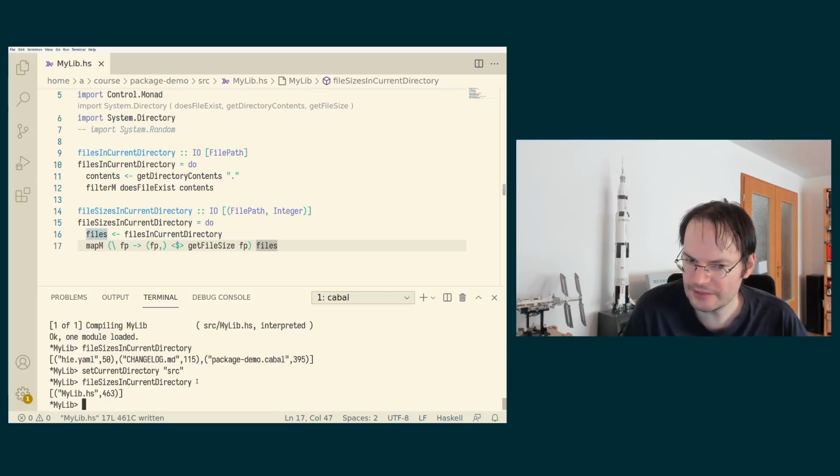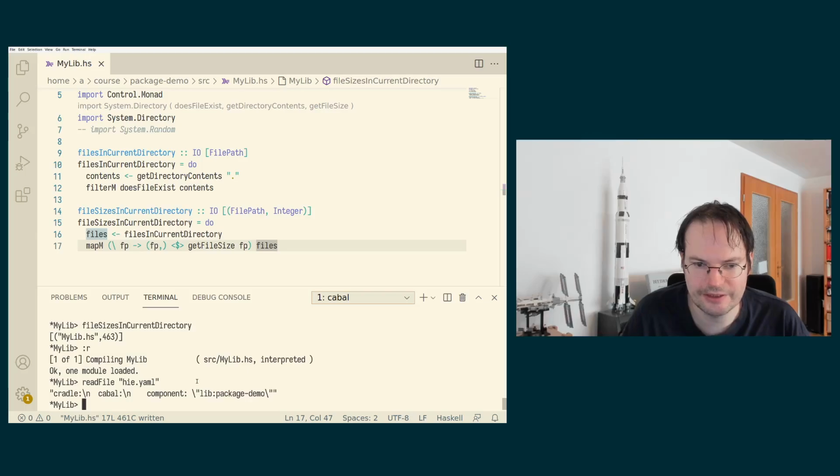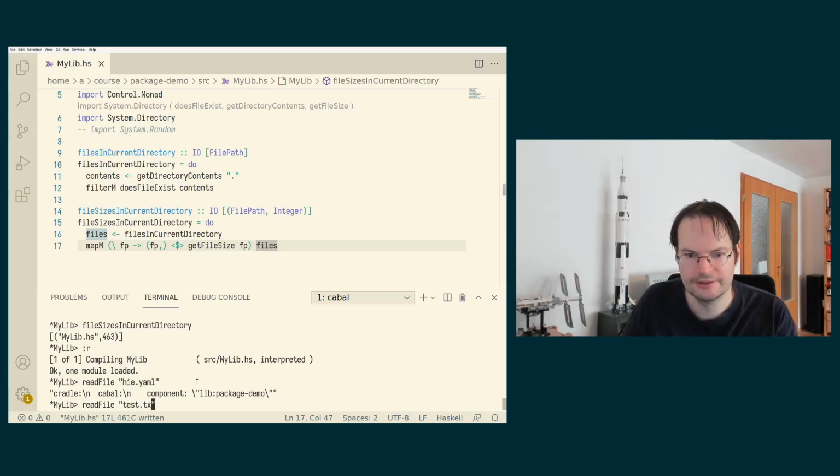There is, however, something that I have been carefully avoiding to trigger so far, and that is what happens if I do something that doesn't really make sense, such as trying to, for example, read a file that doesn't even exist. Right? We haven't been doing that. So if I'm reloading and now I think I'm in the normal directory again, so if I readFile hie.yaml, I get the contents of that file. But what if I use a file here that doesn't actually exist?